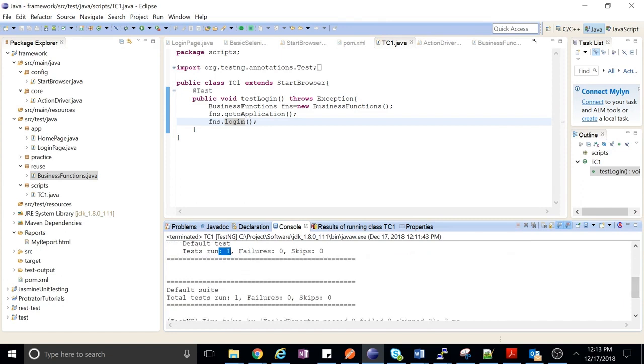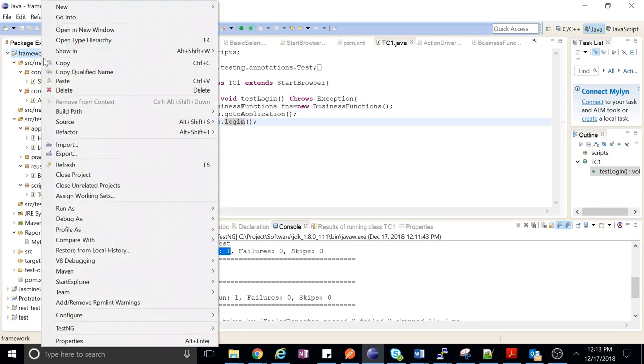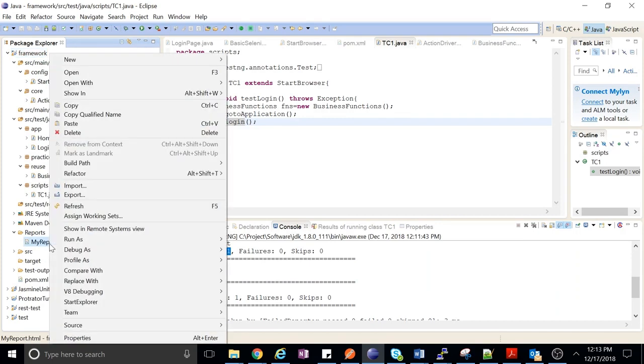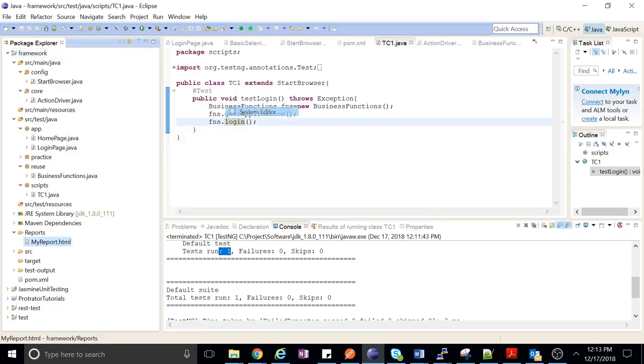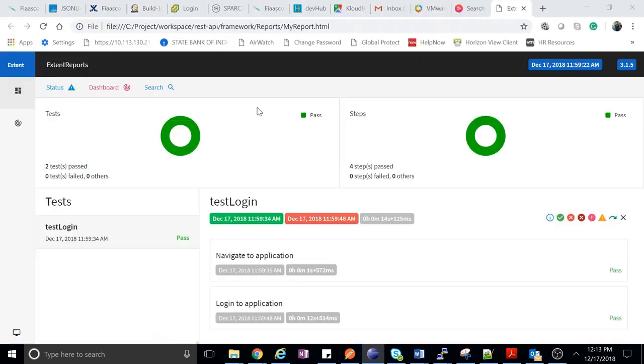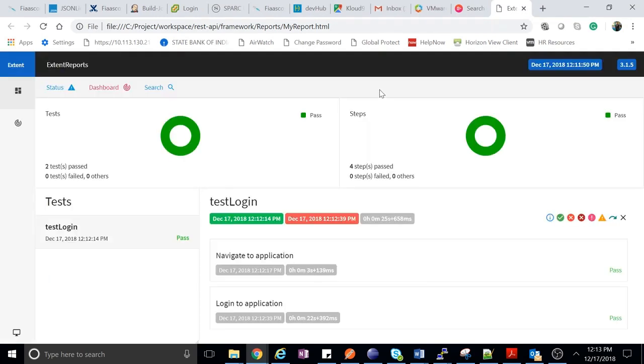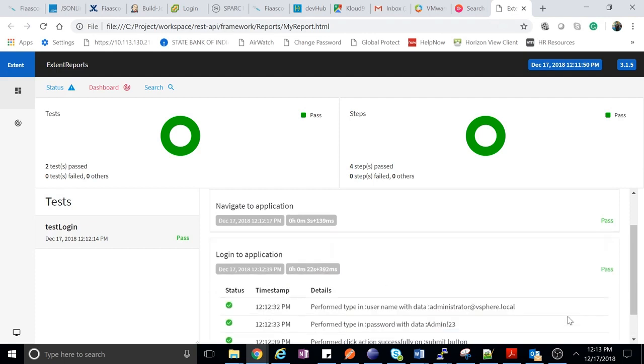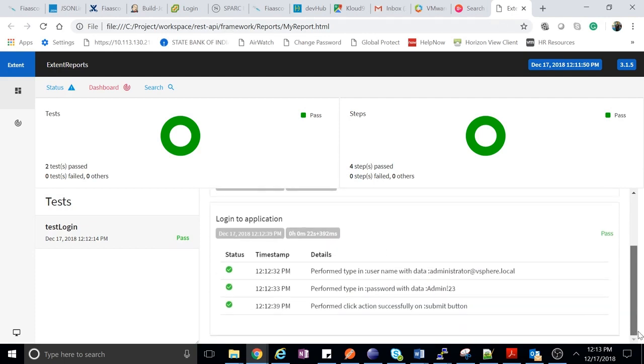Now go to this and click refresh. The report will be generated here, and you open it with the system editor or browser. This report is open. See this test login method. Under test login, all these reports are performed. It shows how much time it took and all the details: you create this navigate application, and it says what steps are done under this login. See how cool this is.